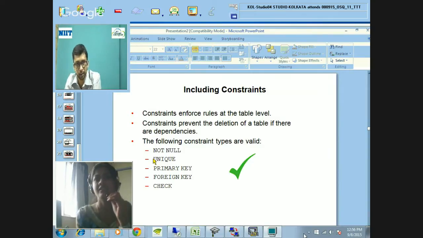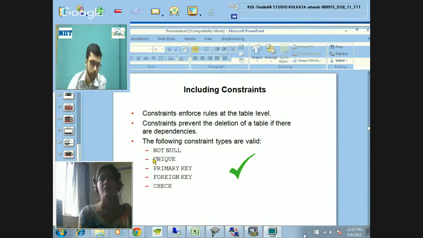Can you please tell me what is a foreign key? When we use the primary key of one table in another table to relate the two tables, that is known as a foreign key. Absolutely. Thank you. Is there any problem in understanding anything? No, I'm getting it.